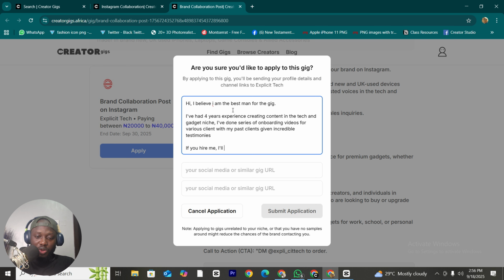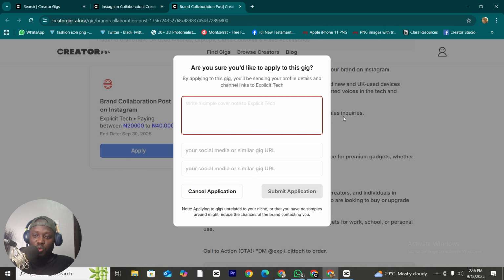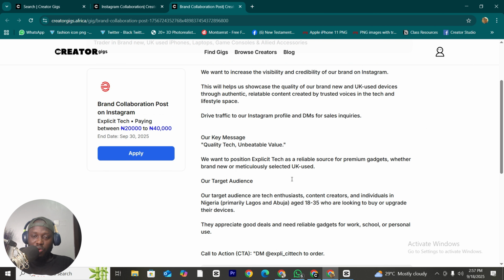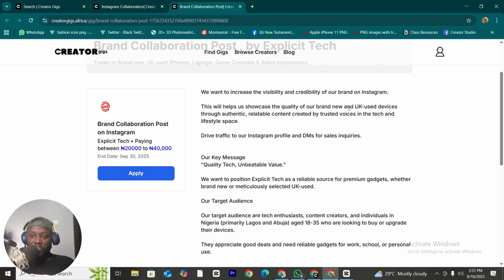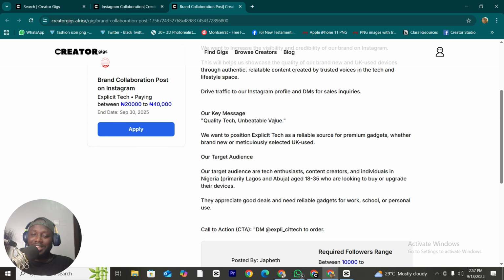I'll go above and beyond to make sure your content reaches your target audience. Basically, all of this is just things you say. But most importantly, one thing you want to notice is you want to look at this. You want to increase the visibility because when you are sending that, you want to make sure that it's focused on this particular content that they use here. You want to increase the visibility and credibility of our brand. This will help us showcase the quality of our brand new UK used devices through authentic, relatable content created by trusted voices in the tech and lifestyle space.